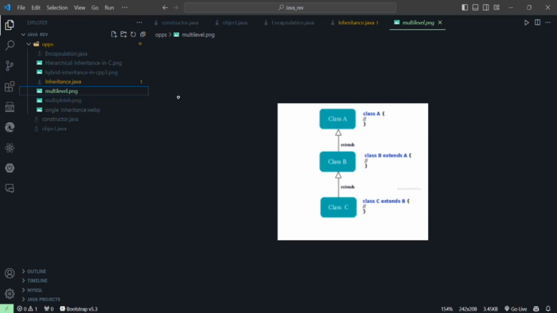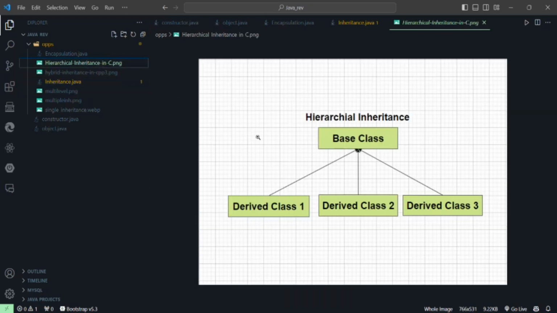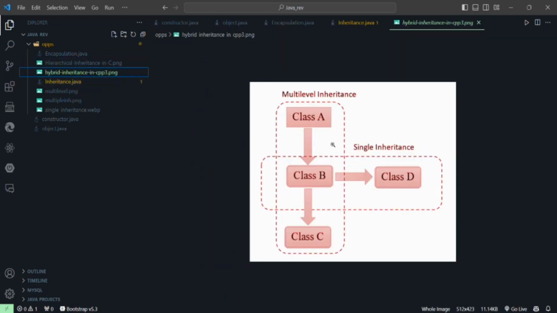Let's talk about hierarchical inheritance. In hierarchical inheritance, basically there is one base class and more than one derived class. The properties of the base class are shared among these derived classes. So this is hierarchical inheritance. So let's talk about hybrid inheritance. In hybrid inheritance, there is a combination of more than one type of inheritance. So in this case, we can see there is multi-level inheritance as well as single inheritance. So this is known as multi plus single, or we can say hybrid inheritance.